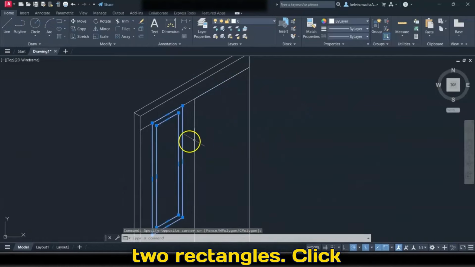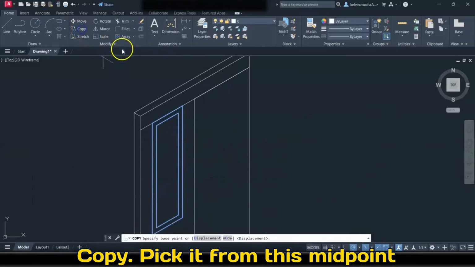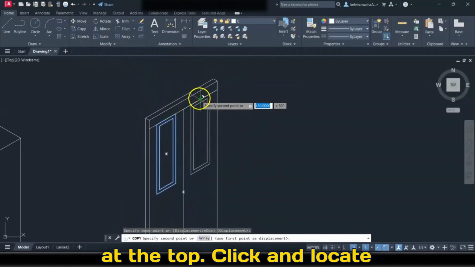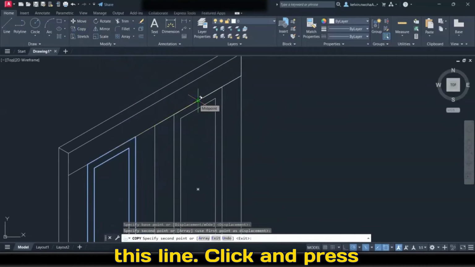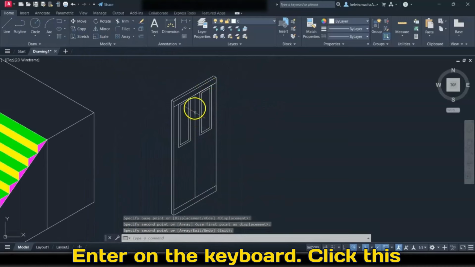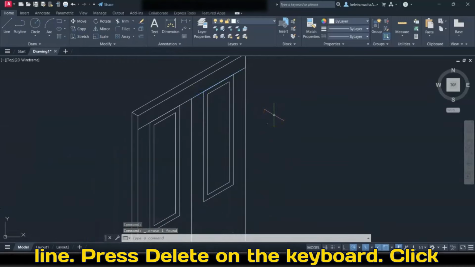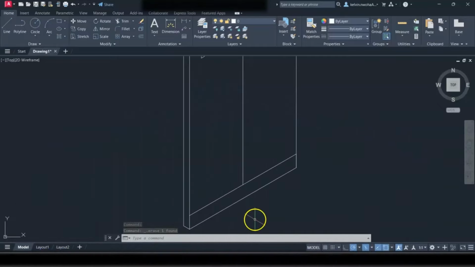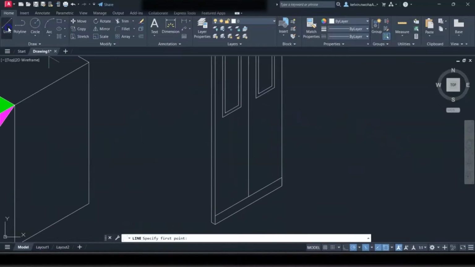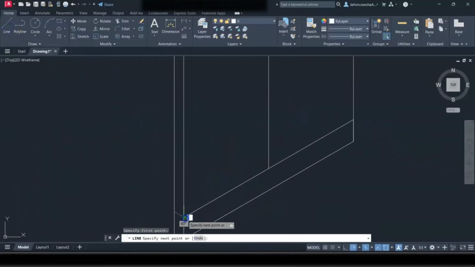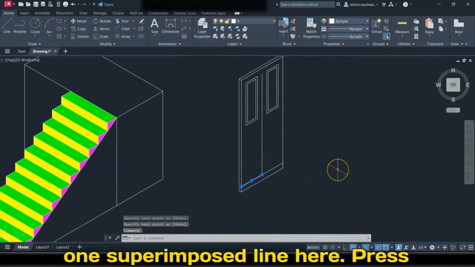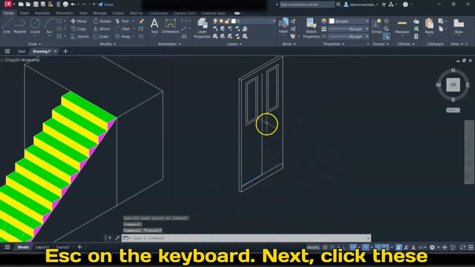Next, click these two rectangles. Click copy. Pick it from this midpoint at the top. Click and locate this line. Click and press enter on the keyboard. Click this line. Press delete on the keyboard. Click this line. Press delete on the keyboard. Next, pick the line tool. Click this point and click this point. Press enter. I just need only one superimposed line here. Press escape on the keyboard.